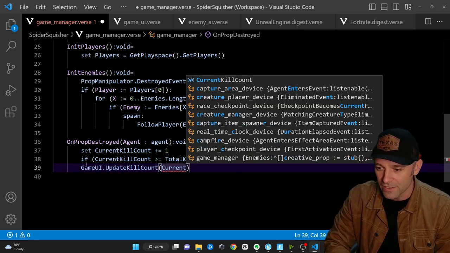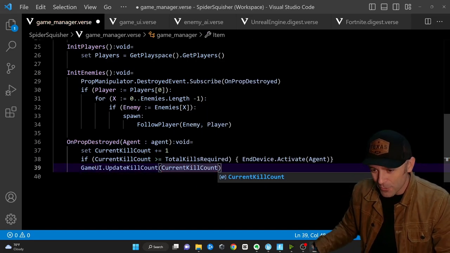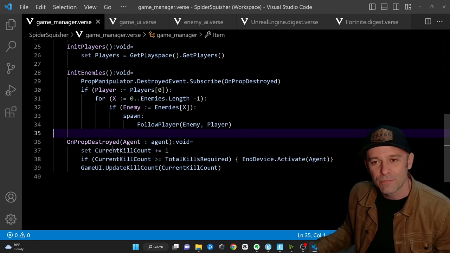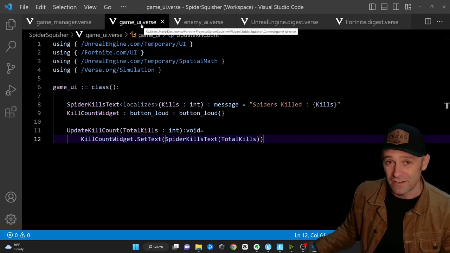Autocomplete does not work. Current kill, nope, still doesn't work. Woo! All right, game UI dot update kill count. So every time we kill a spider, we call the UI. Now we actually haven't given the player any user interface yet.